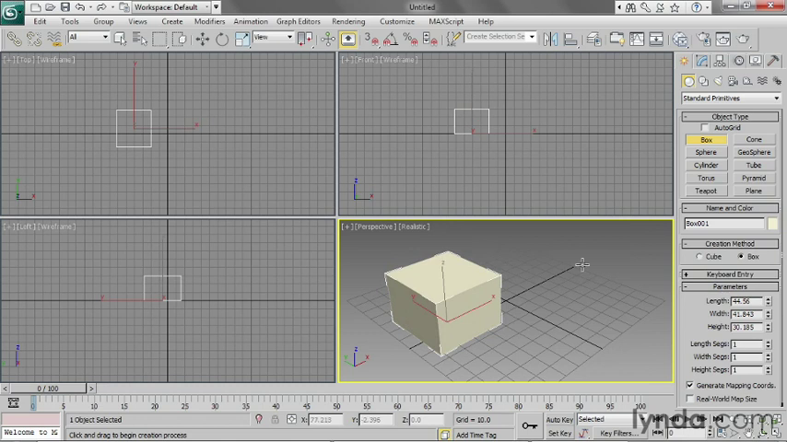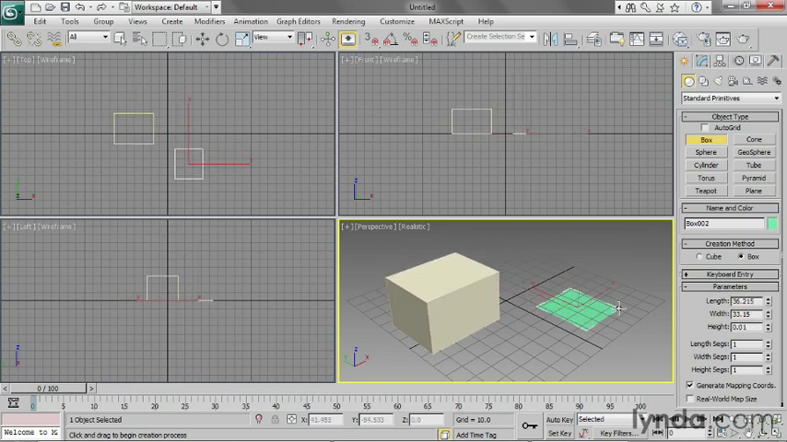If I haven't clicked off of anything, then I can still go over here to these parameters and adjust the length, width, and height of the box. If I click again in the viewports, I can create another box. And again, it's click and hold, then release, and then drag up to set the height.